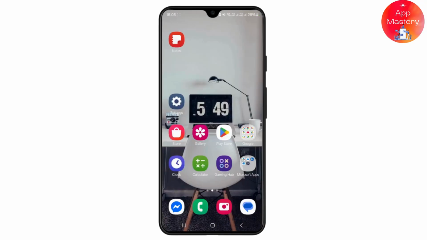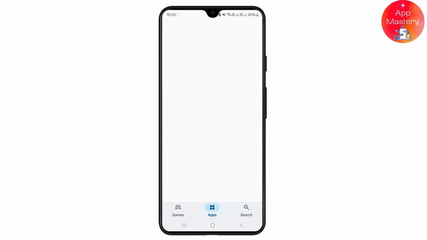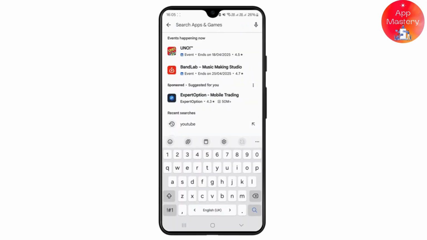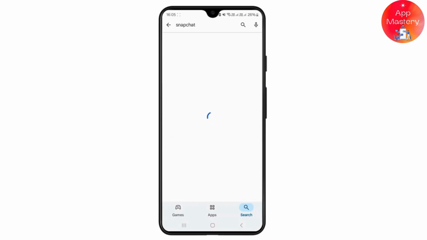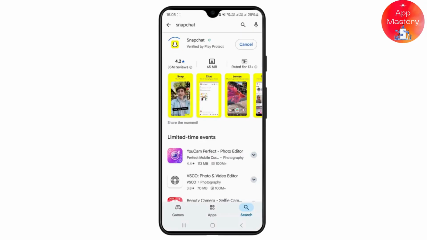So if your issue is still not fixed, then in that case, what you can do is head over to your Play Store and search for the Snapchat application just like this, and make sure you have updated your application. Once you update and reopen your application, your issue should be successfully fixed.